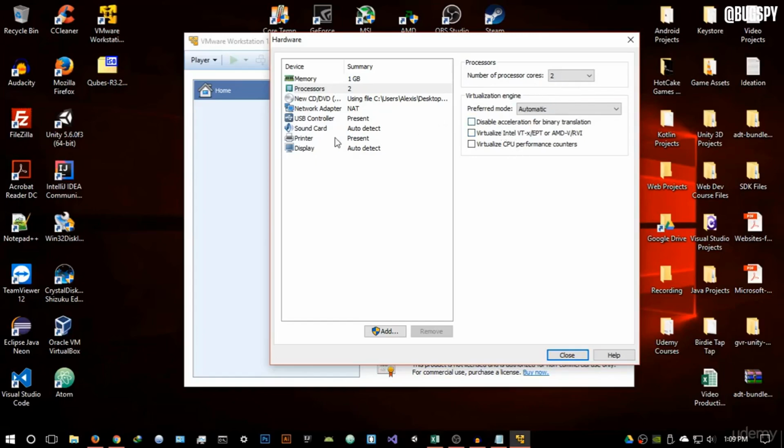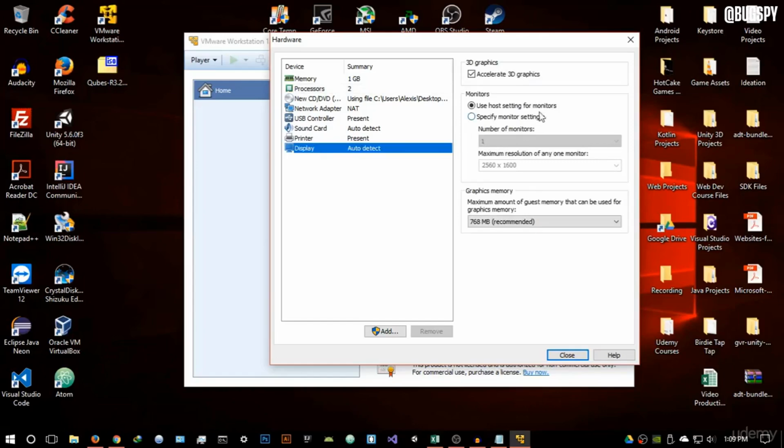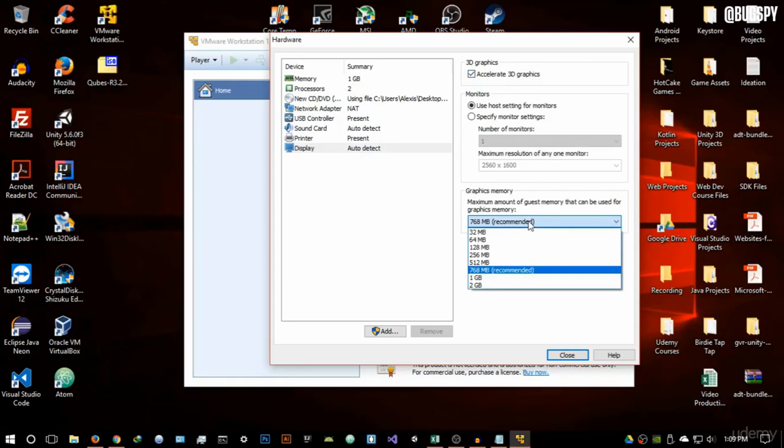You now want to go down into your display section and make sure that accelerate 3D graphics is checked. And you want to basically select your graphics memory. Depending on your graphics card, I would recommend globally 128 megabytes. If it gives you an error, just select 64 megabytes depending on what graphics card your computer has.